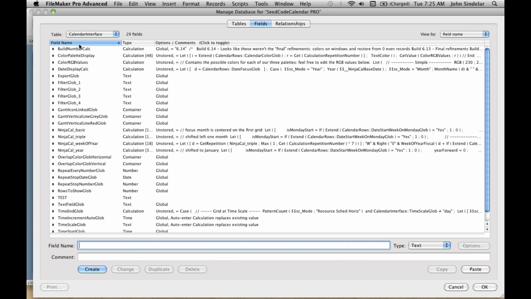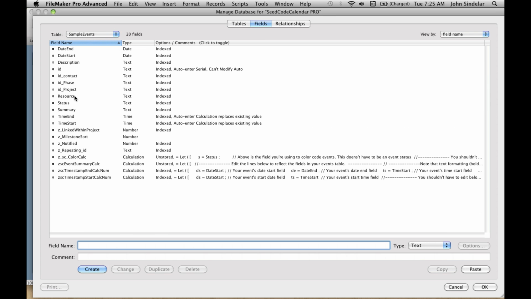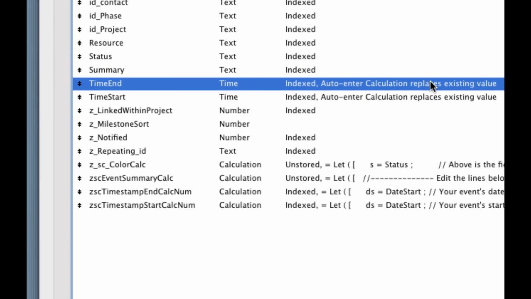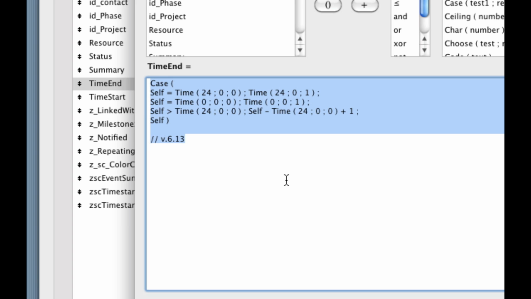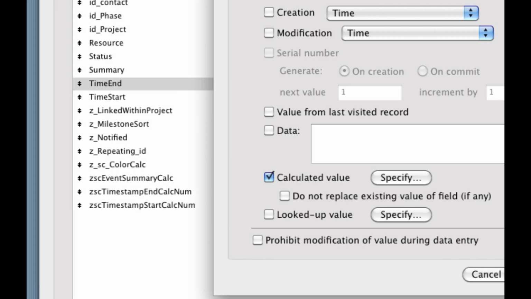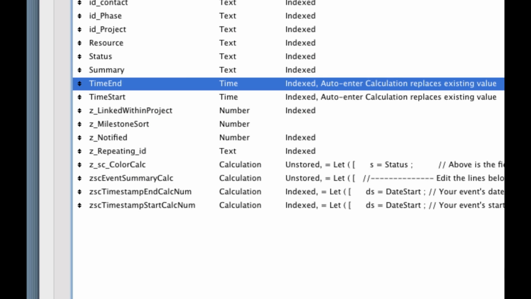So if I go back to sample events, you can see that I have some start and end auto-enter calcs here, and I would add those to the calcs in the other file, the start and end times. But this is really just about supporting times that span midnight, and my meetings aren't going to span midnight. So for this video, I'm going to leave that off.